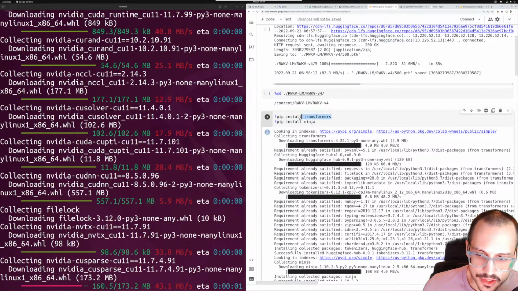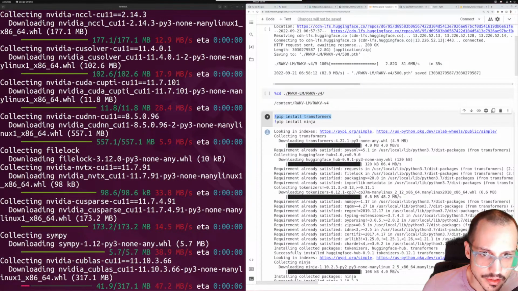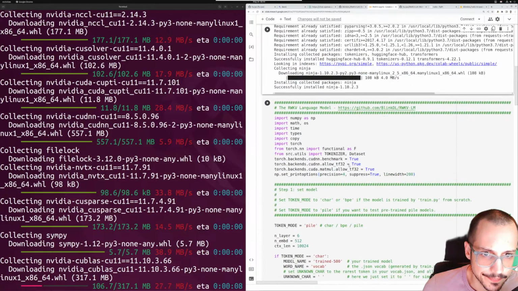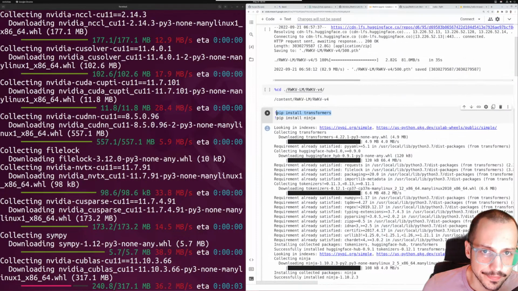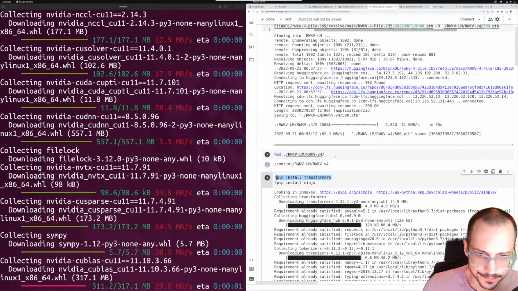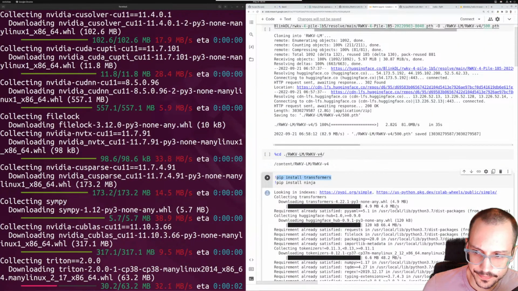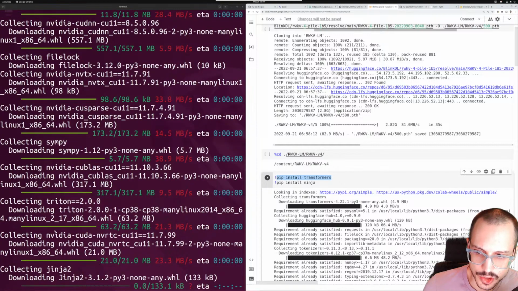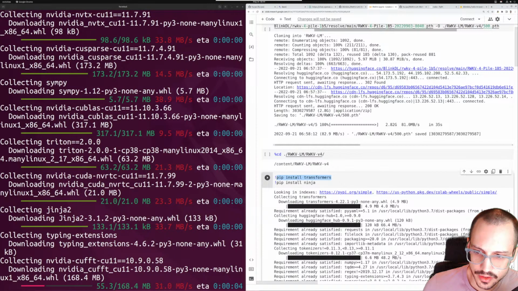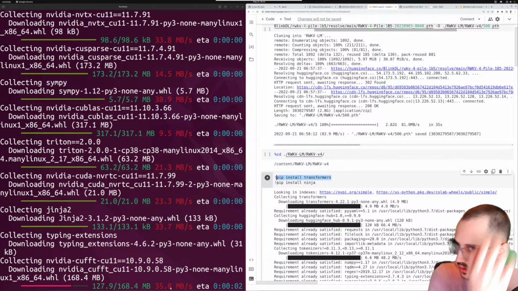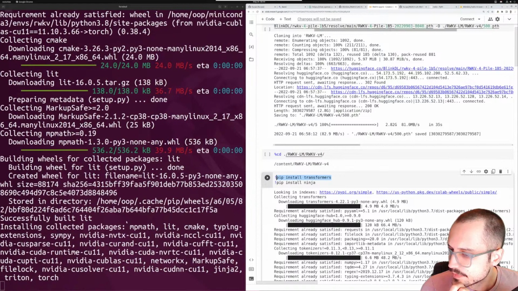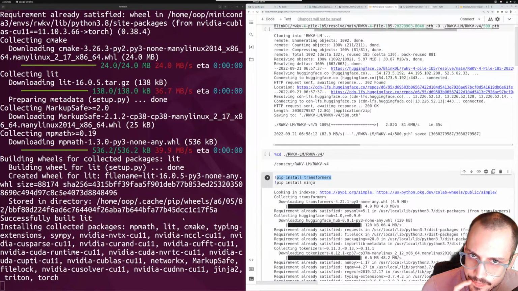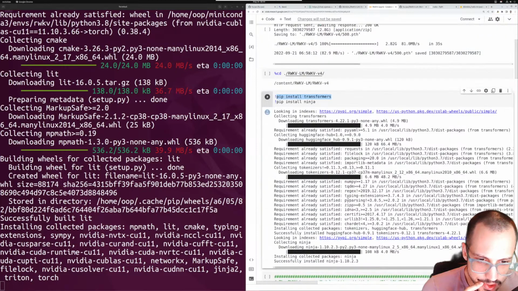See here, we have to pip install these extra things here, so let's go ahead and install those as well. It's installing Triton, CUDA. All right, it looks like we finally installed CUDA here. Let's give it a second.